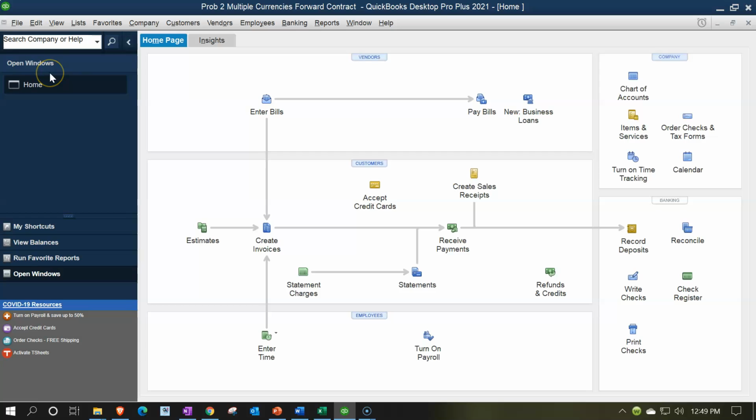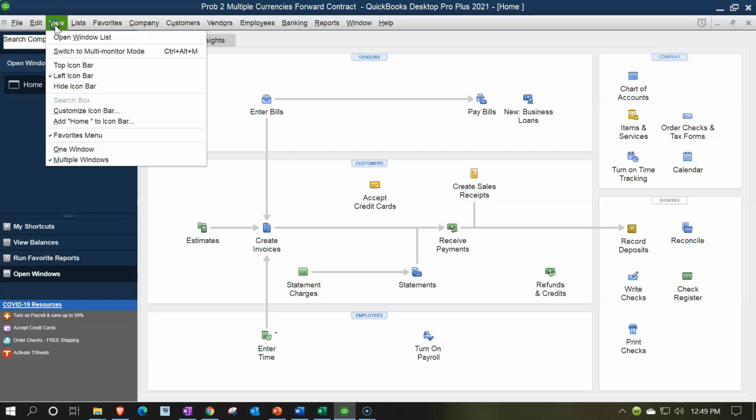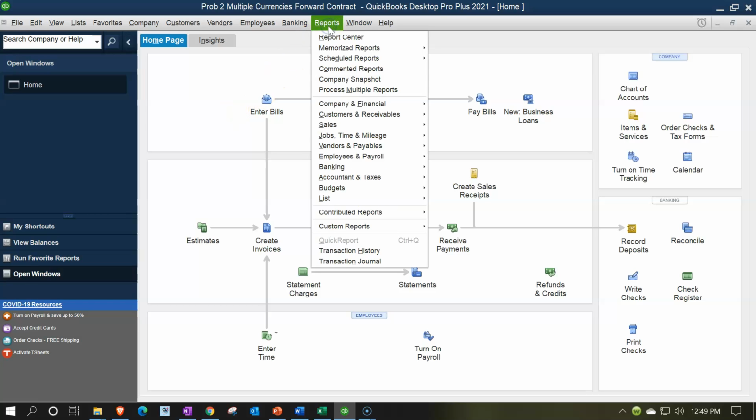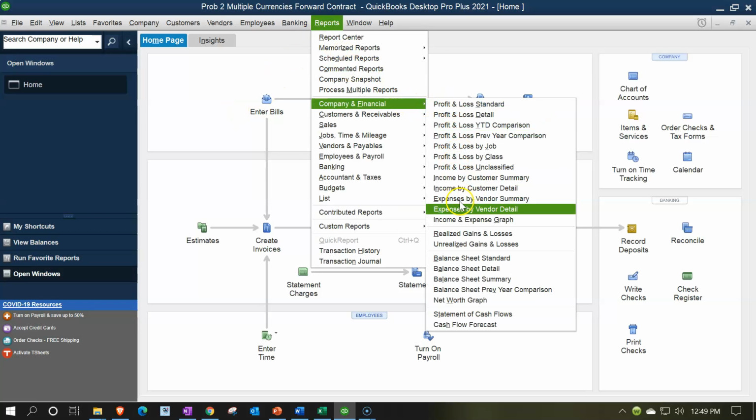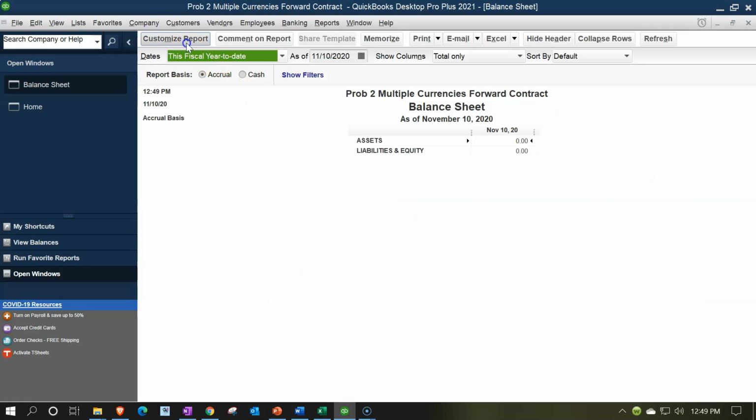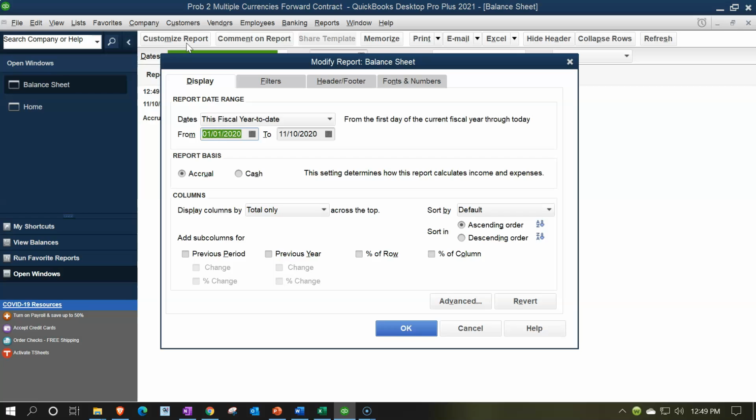We currently have the open windows open. You can open the open windows by going to the view dropdown, selecting the open windows list. In a prior presentation, we entered the forward contract. Let's take a look at that at this time by going to the reports dropdown, company and financial, the standard balance sheet. We're going to go to the customized reports up top, changing the dates from 01/01/21 to 12/31/21, and OK.